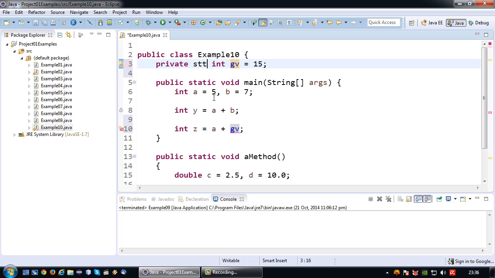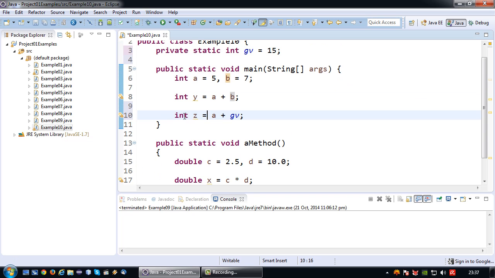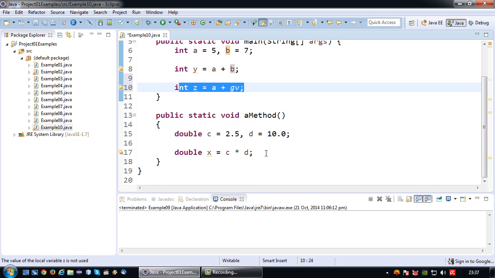As long as I use the static modifier, I can do that. Why the static modifier? Because all the methods here are static, so this variable must also be static. Anyway, the moral of the story is I can now, because gv is what we call a global variable, use this global variable in any method. So I can use it inside the main method.